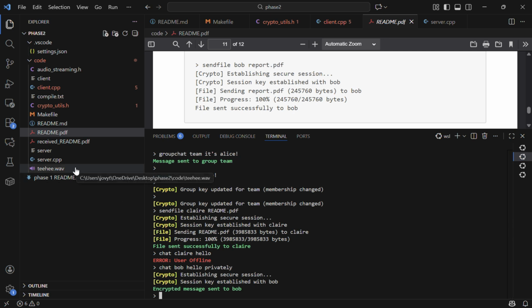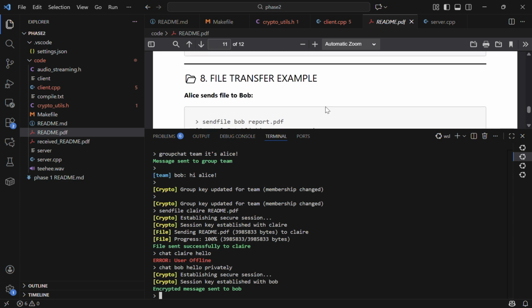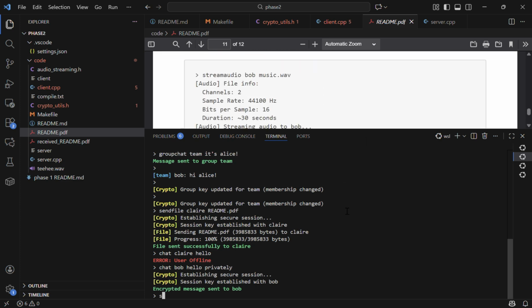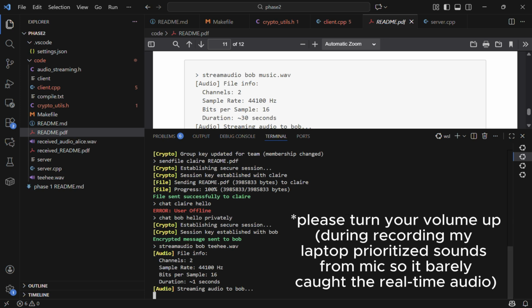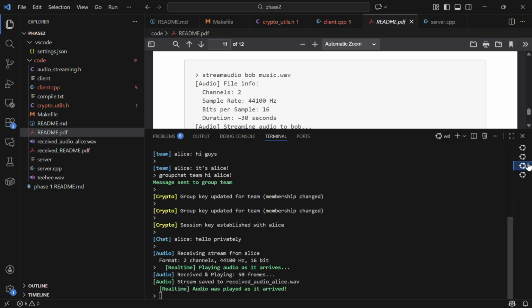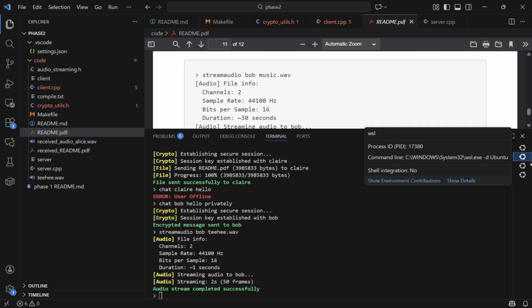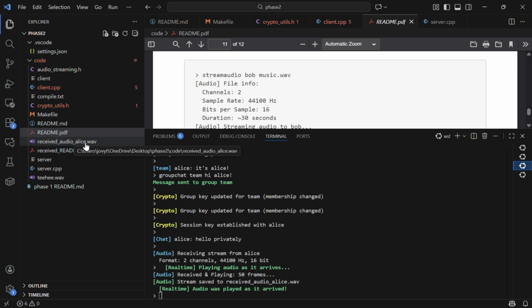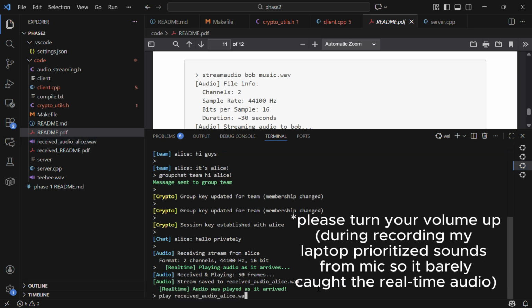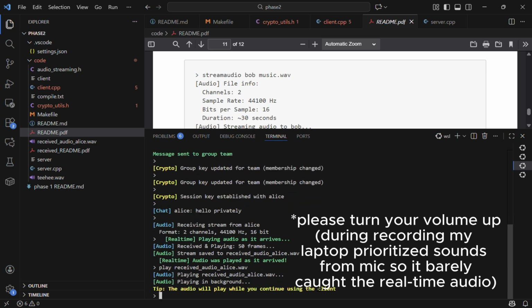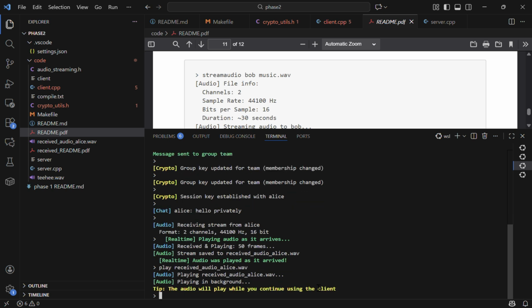And here we have an audio file, so let's try to do the streaming of the audio file. Stream audio bob. So it's still a bit patchy because we do it so that Alice doesn't send too fast. But after Bob received the audio, he can play it again. Received audio, Alice. So that way, the audio is smoother.